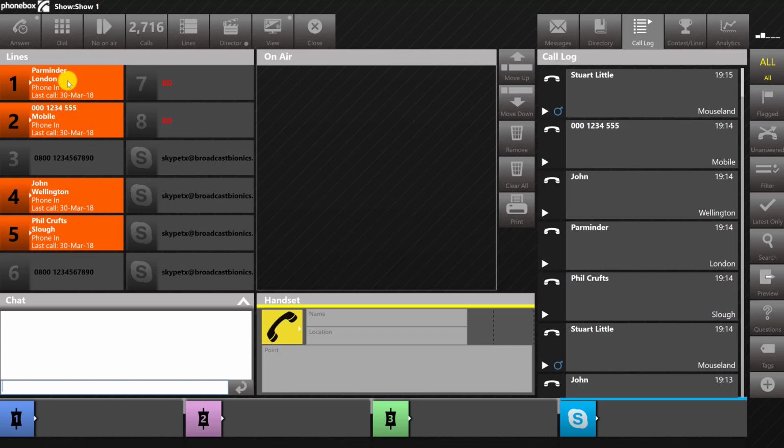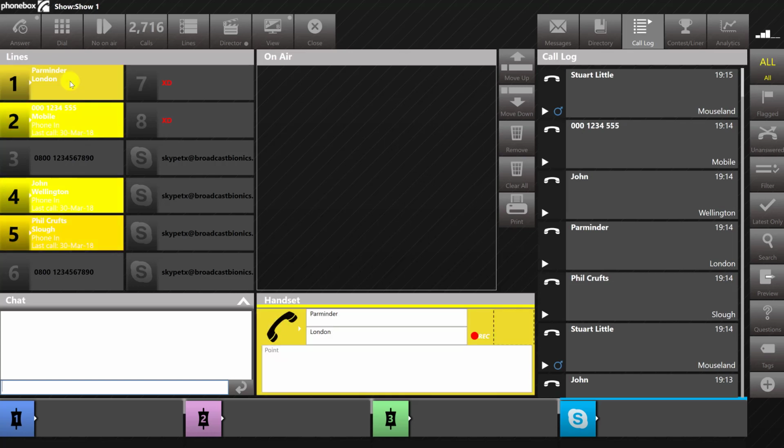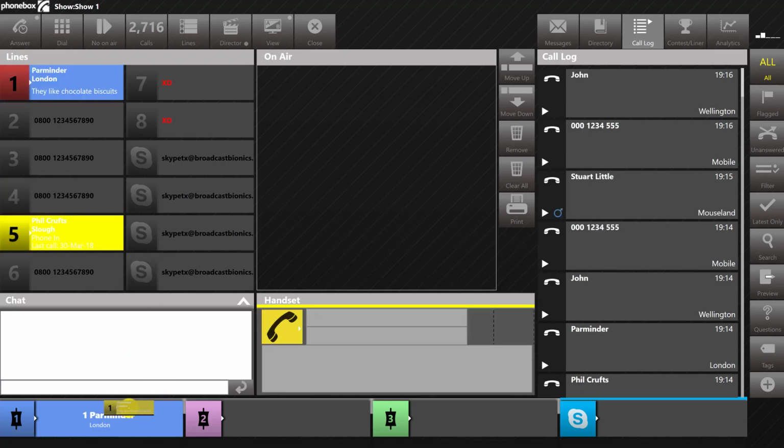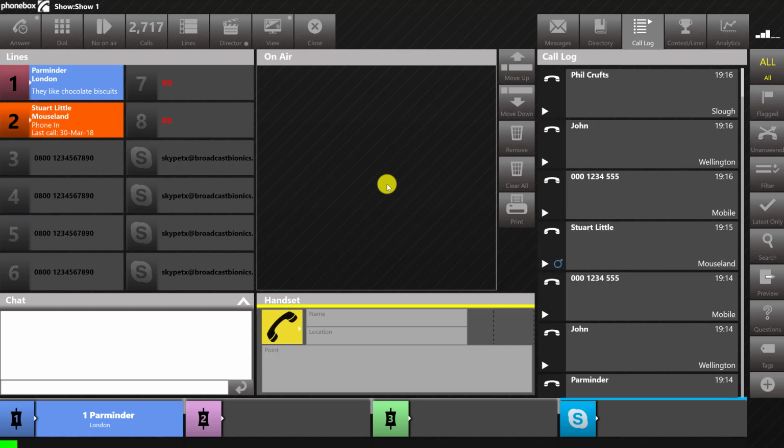To answer a call, we can simply click on the line. If you've got a touchscreen, you can just tap, and then we can take brief call details here, the name, where they're calling from, and what their call point is about. So maybe we can put in something about whatever the phone-in is for today. If we want to put them through to the studio, it's a simple drag and drop, and they're now connected through to our presenter.